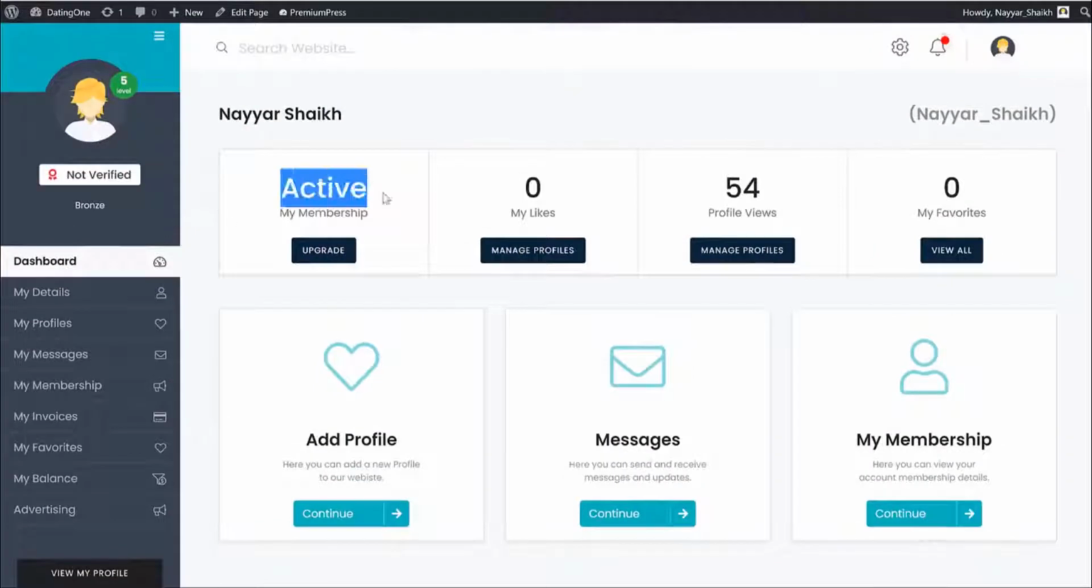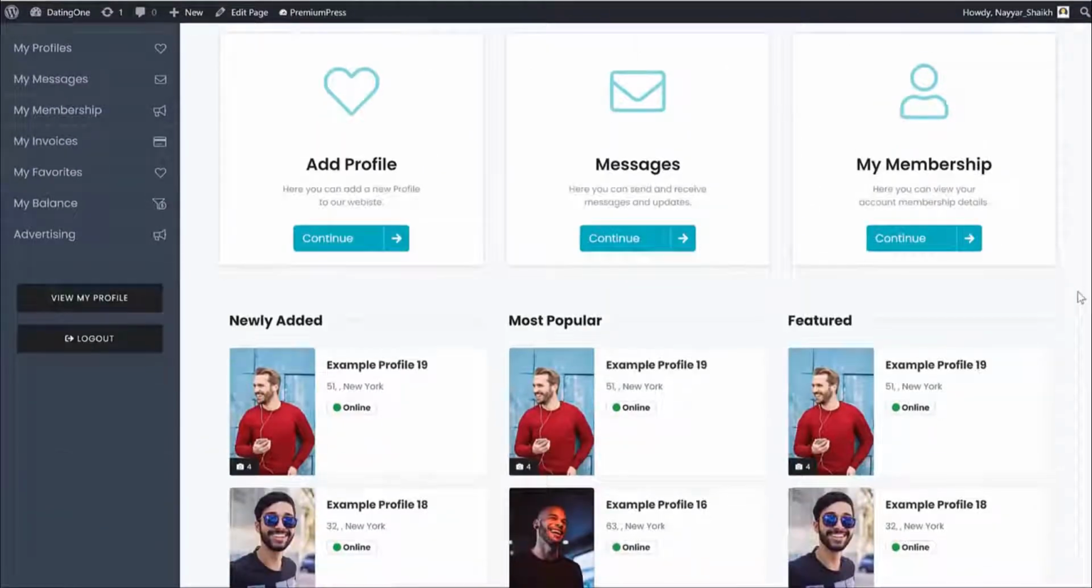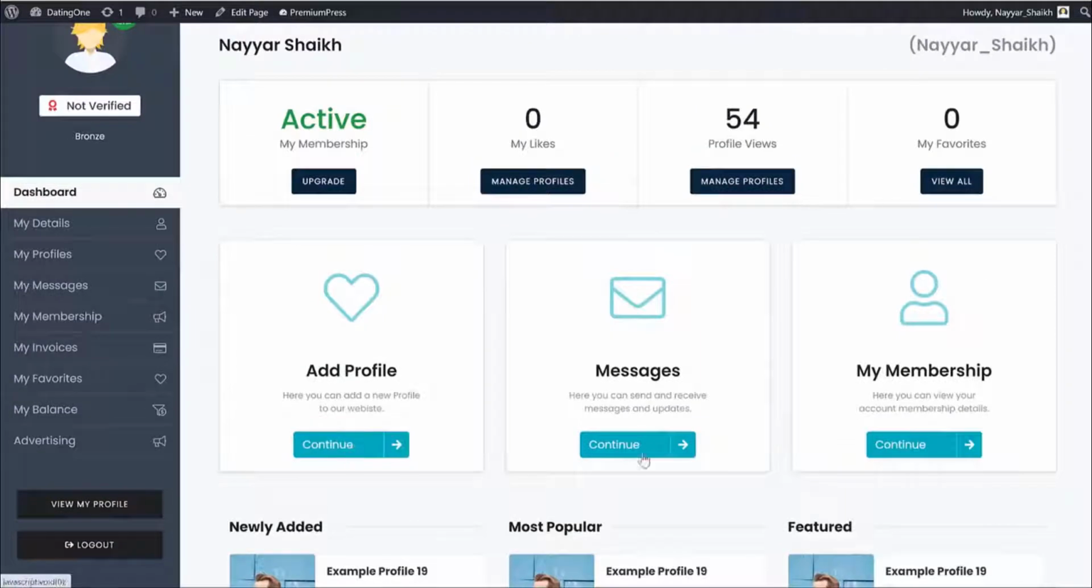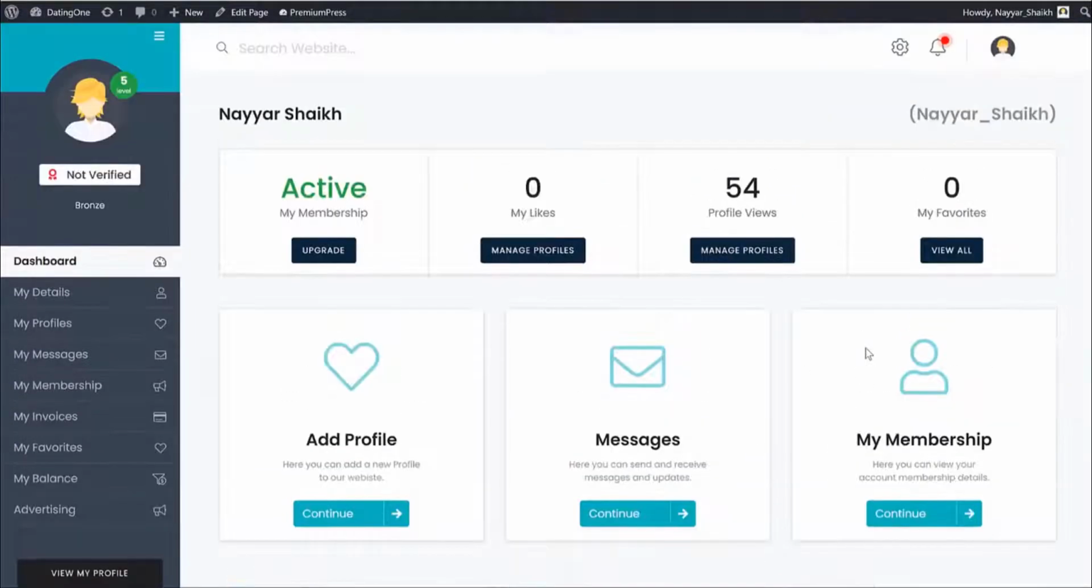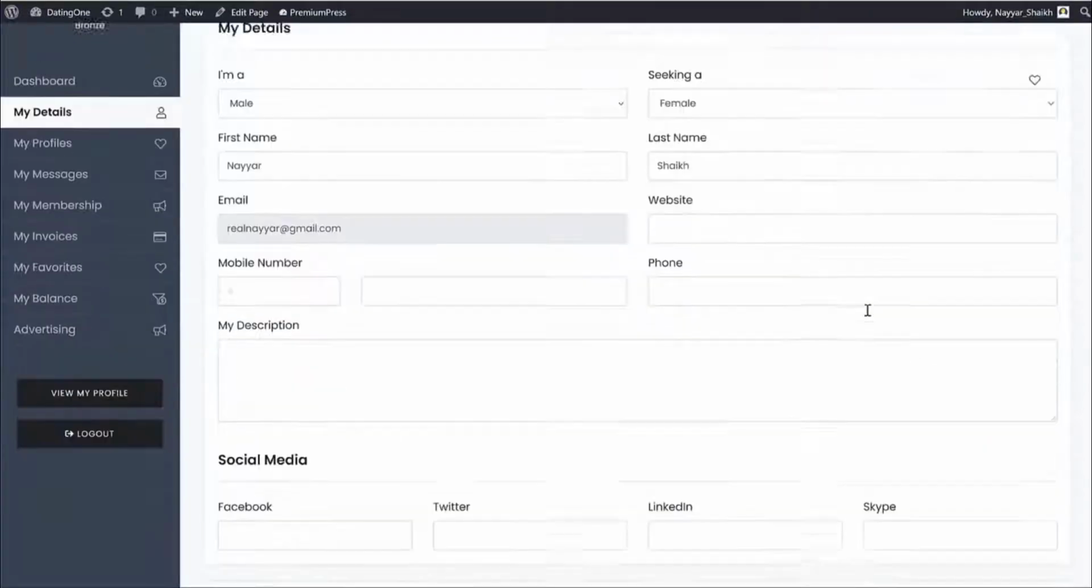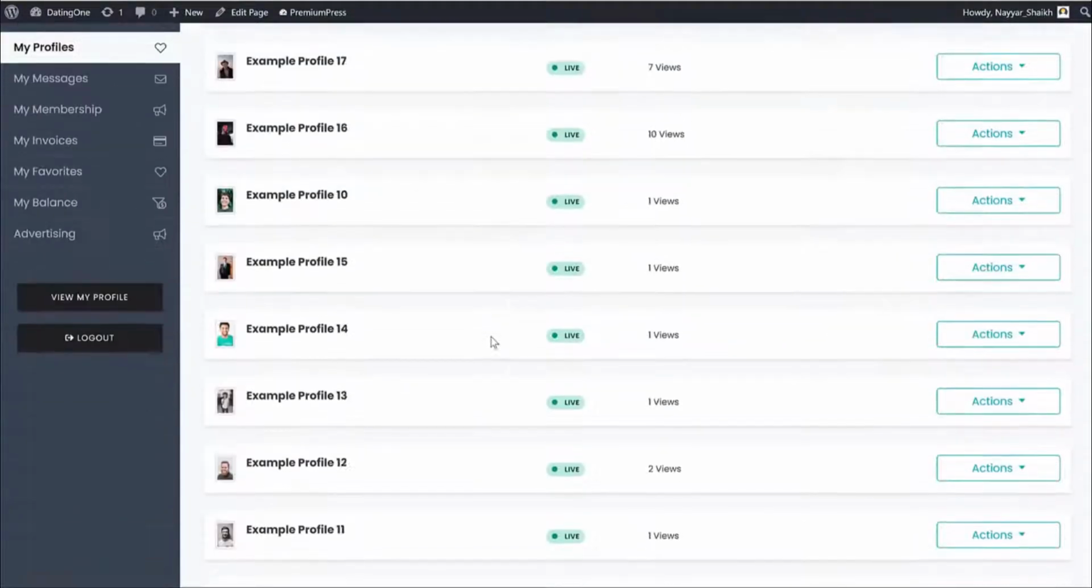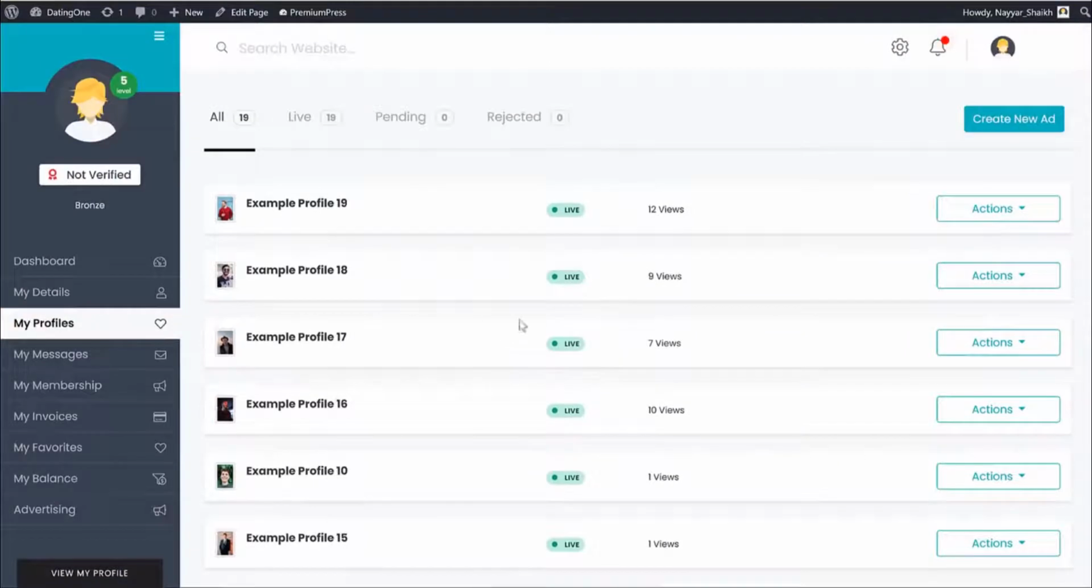I am right now active. I have not yet liked any profiles or anything. I have viewed 54 plus profiles and all these options can be seen. If I want to add a new profile or if I want to send some message or if I want to change my membership, I can do everything from here. I can click on details, change my details. I can click on profile and see all the different profiles available, or basically whoever I have seen. Because I'm the admin, I can also do some changes on their profile, but obviously not everyone can do that.